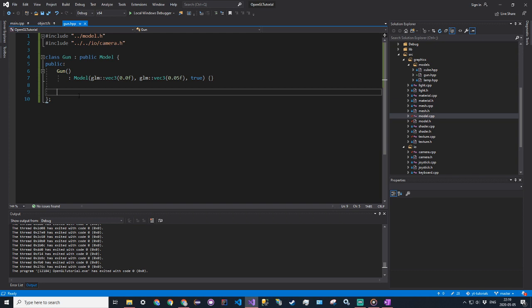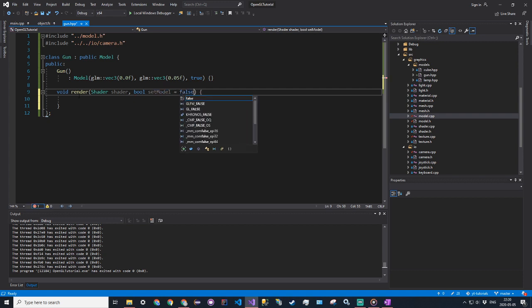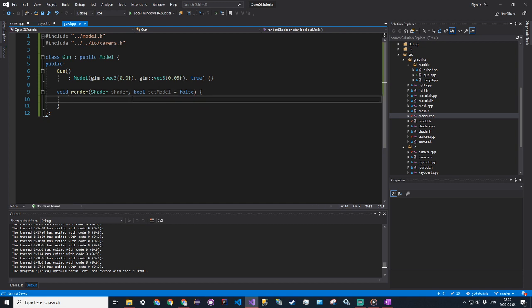So you can close out of the model class. Now in void render, we pass in shader, and you know what we'll do? We will add our bool setModel in here, set to false for now. This is because if we want this class to purely inherit from model and completely override this method, it won't do that if there's no second parameter here. By setting that second parameter, we allow that overriding. So if we had a list of models, and one of those was a gun like this, then it would call this method instead of the model render. That's why we're doing this.